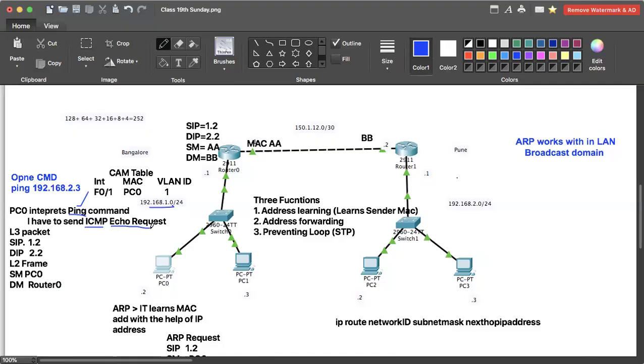Do you agree? Yes. So this PC0 knows that, okay, I have to send an ICMP echo request to this guy. Which guy? This guy. Hold on. Does PC0 understand this value? This is a decimal value. It doesn't understand it, right? And that is why this PC will convert what?